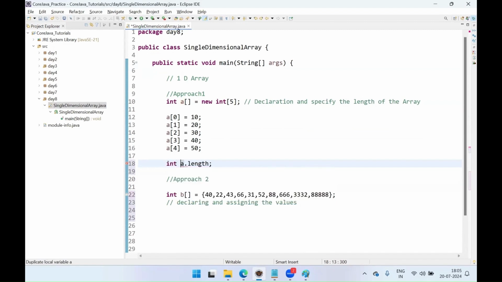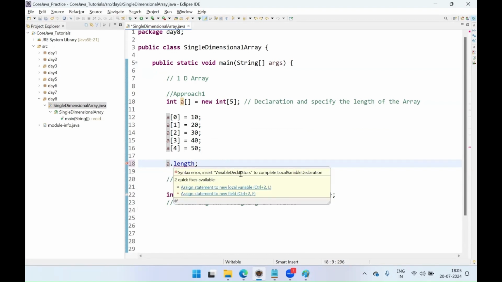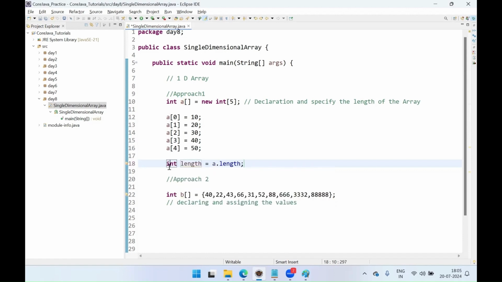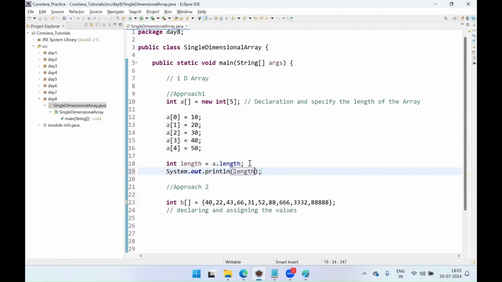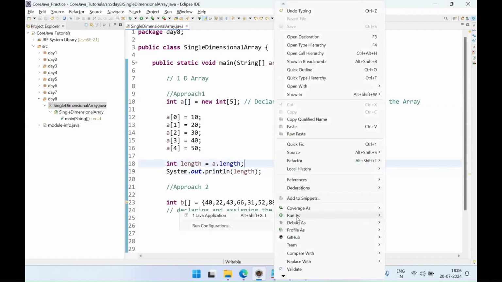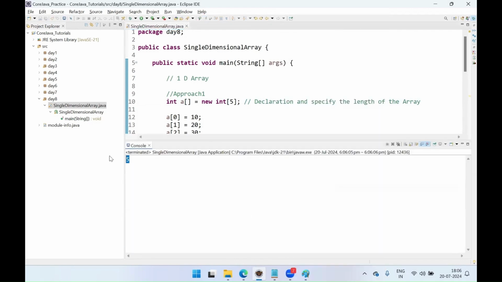Okay, so it is saying to declare it and assign it to some variable. So directly, if I'm simply giving a dot length, it is throwing an error saying insert VariableDeclarators to complete the local variable declaration. So I'm just taking one of the solutions that it provided. So you can do it like this. And then if I am printing this, it will allow printing on the console. So what will be the size? Size is 5 here. So the size is 5.